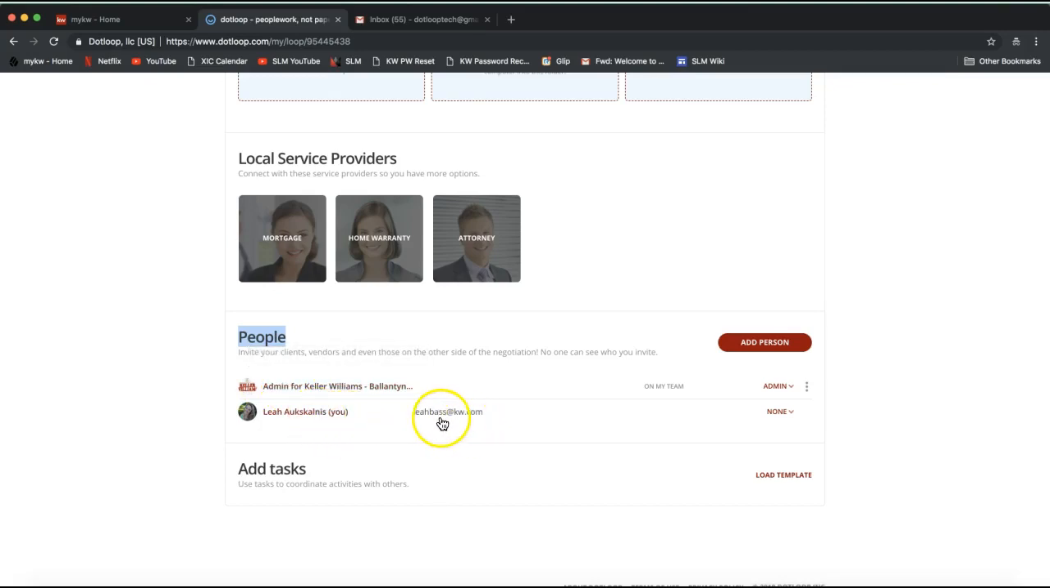And again, if you are taking notes in today's class, please note what your Dotloop email address is. It is super important that you know what your Dotloop email address is, and that if any other agents share a form with you in Dotloop, that they share it to this email address specifically.